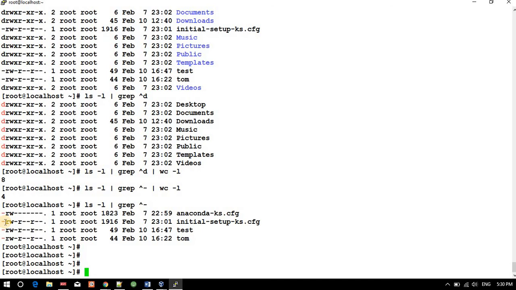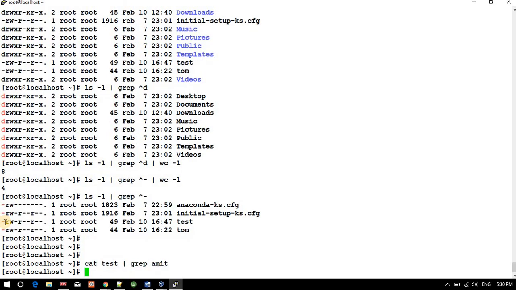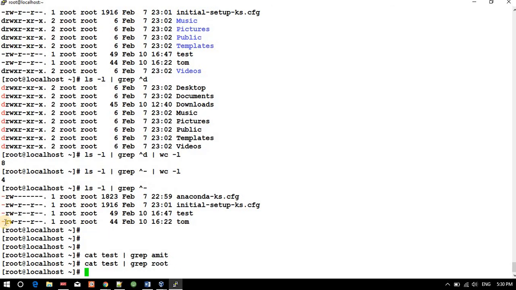So it joins 2 commands. We can join 2 commands using the pipe symbol. It's a simple redirector we use in many ways in day-to-day activities. Like we will do cat test pipe grep Amit or root. Root is not there in that.